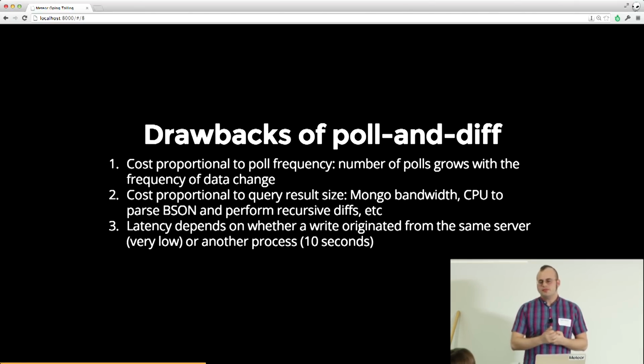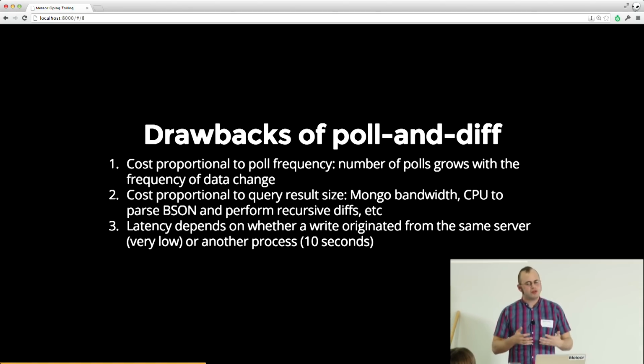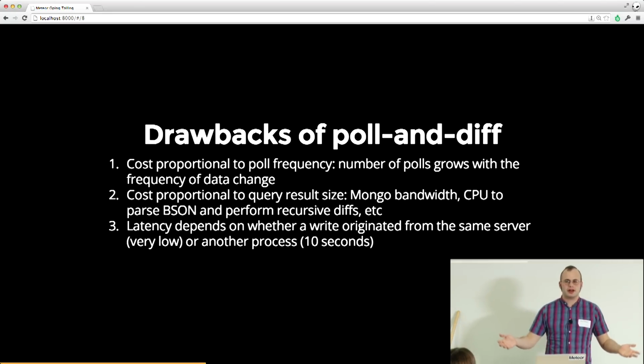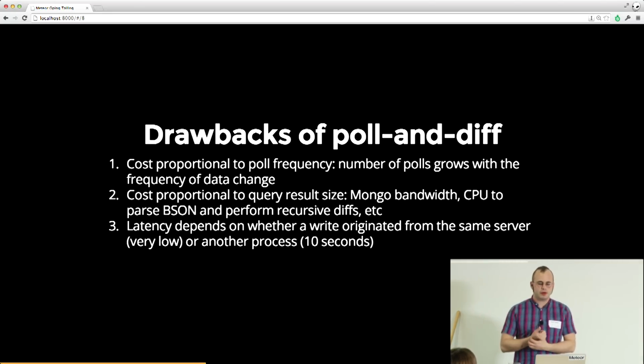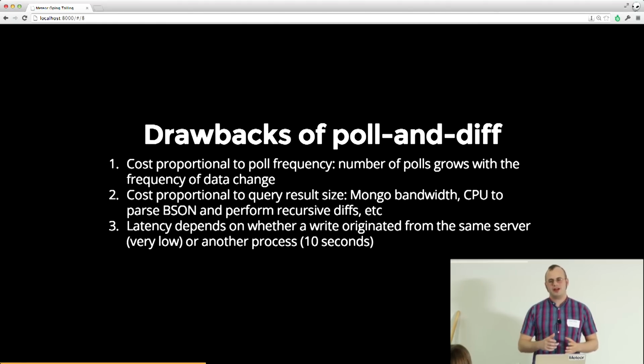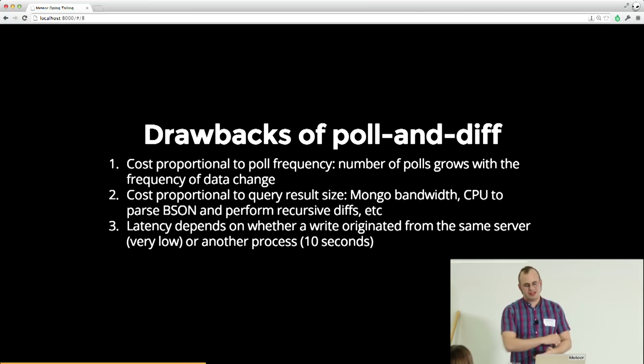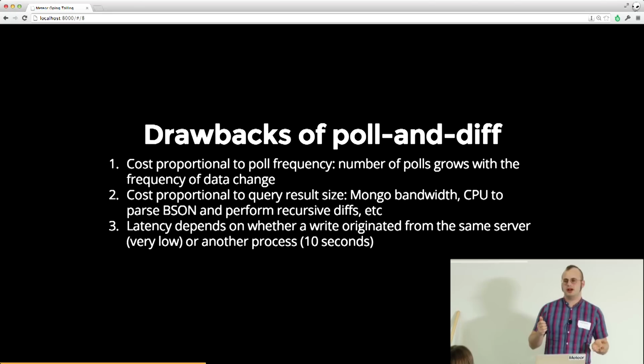The second problem is that the cost of diffing is proportional to the query result size. So even if data isn't changing very much, let's say that one of your publish functions is publishing like 5,000 records, and maybe one of them changes every few seconds. Well, what does polling actually consist of? It consists of going to Mongo and saying, hey, Mongo, run this big query again, do all that work to rerun the query, and find 5,000 elements in your memory, serialize it to BSON, which is Mongo's wire format, put it on the wire using up bandwidth, send it to me, the Meteor process. Then the Meteor process has to go and deserialize the BSON, which takes some time, some CPU also.